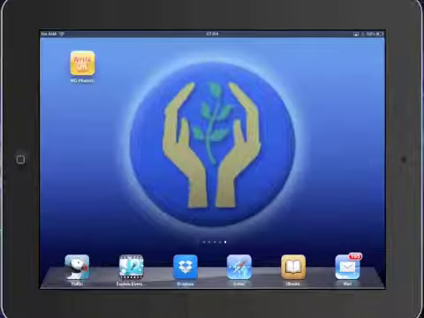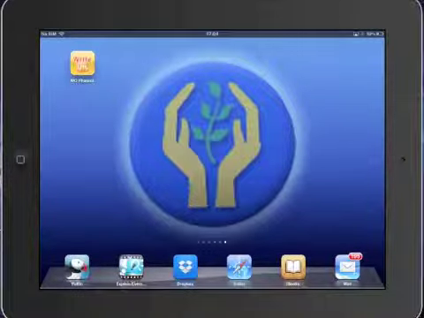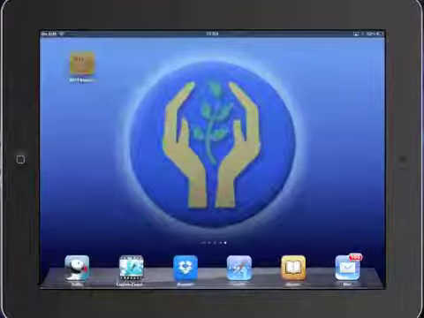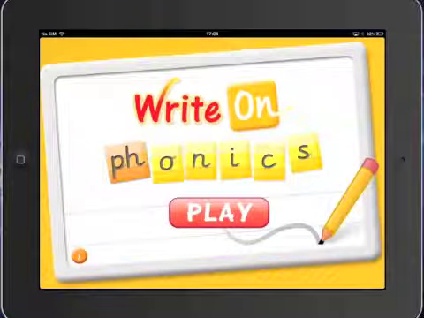Welcome to this short introduction to the WriteOn Phonics app. It's going to show you through the menu items and some of the gameplay. Firstly, launch the app. This brings you to the home screen.